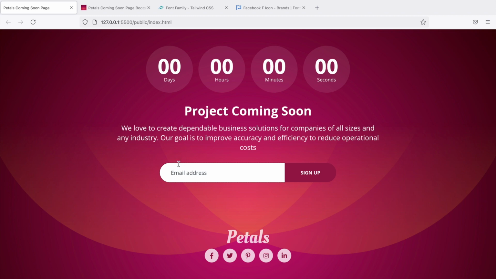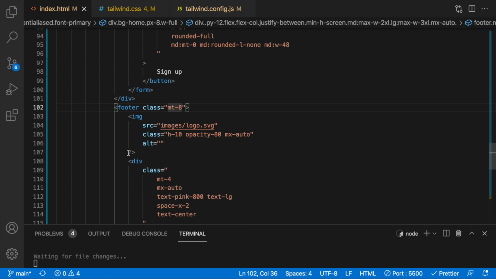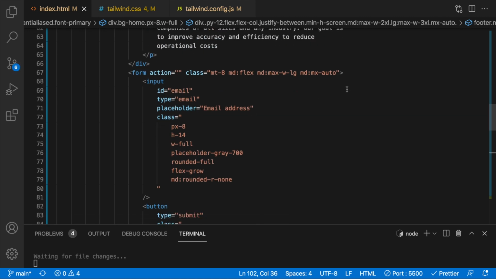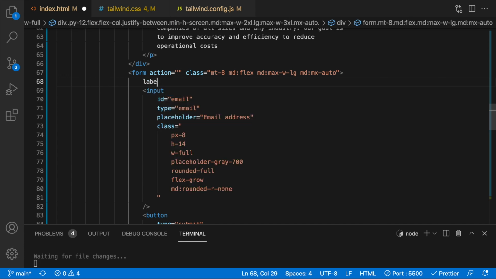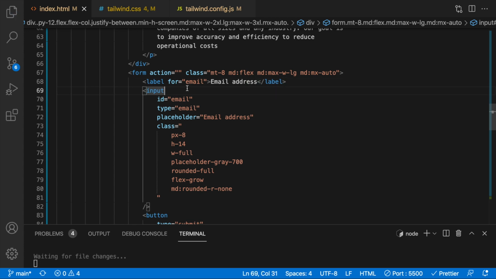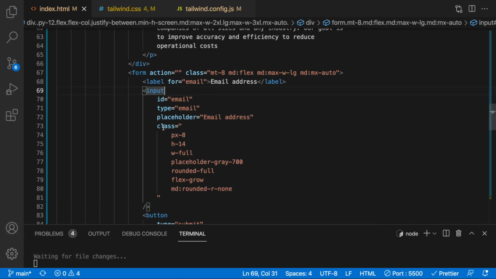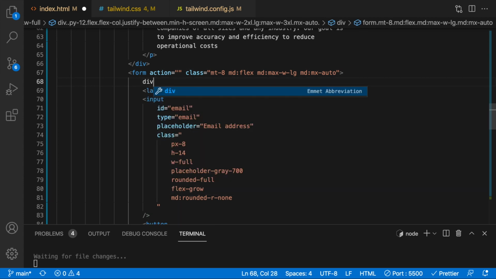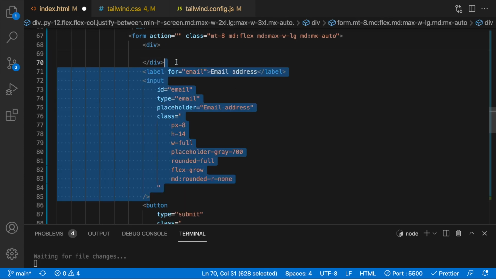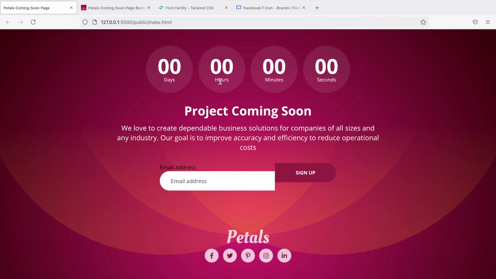Okay. So to do that, first let's add a label. Here's the input. Let's add a label for email. The text is email address. So when you simply add a label, this is where it appears because we're using flex. Since we don't want three elements here, what I'll do is I'll wrap the label and input within the div. What this does is it adds the email address here.